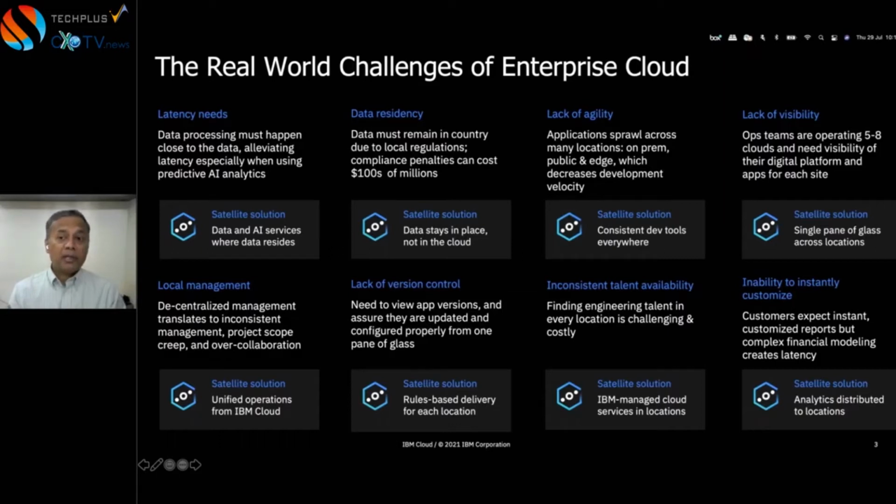Lack of visibility is another key challenge that we see. Operations teams are operating in a number of clouds, and they would like to have a consistent way. Today, the lack of that is also creating a lot of heartburn. Local management, in terms of the fact that you have multiple clouds that you're operating in, with IT decentralized, management becomes another risk and also a challenge.